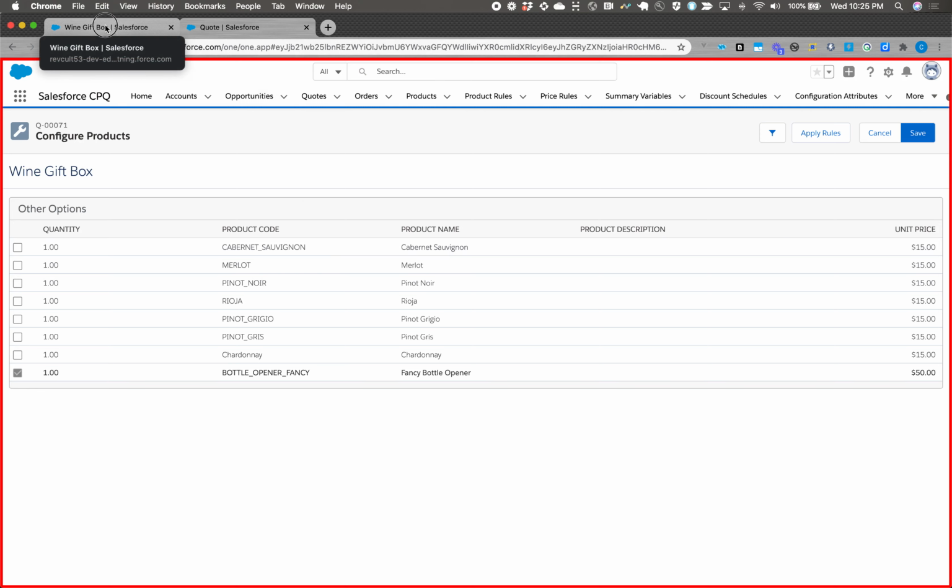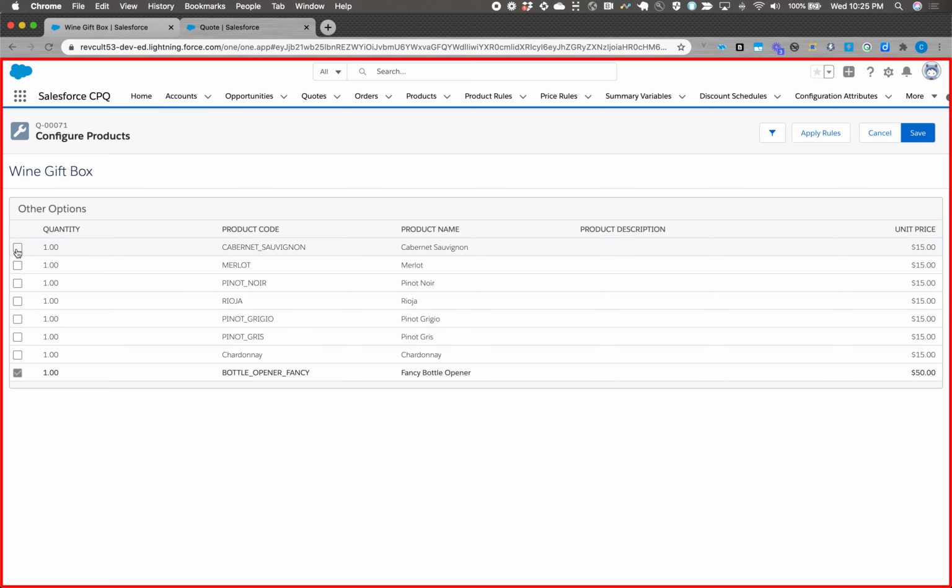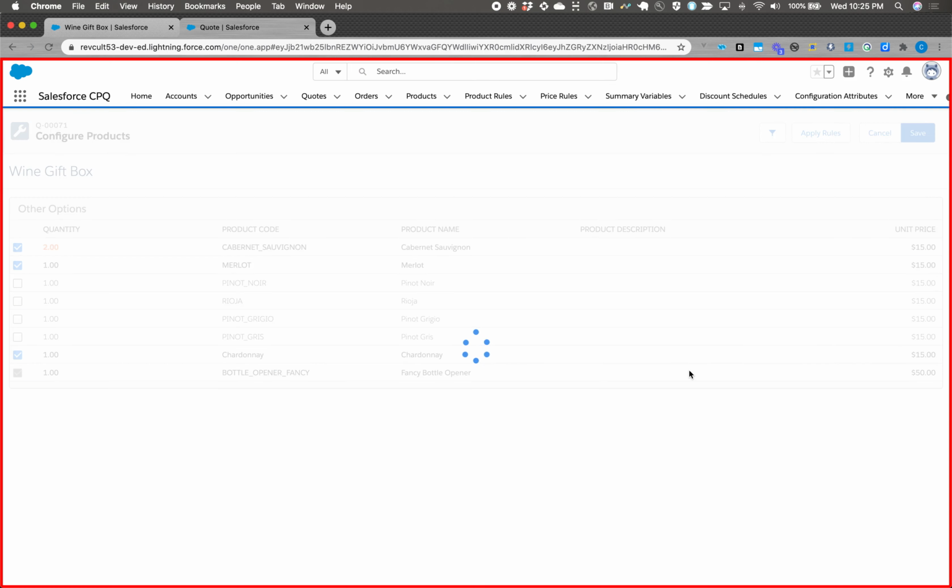I'm going to switch to the product detail screen. So remember the product options off of the wine gift box and the related list? These are all the different types of product options that we could configure in our bundle. So if I go back to the quote, let's pick Cabernet Sauvignon. Let's get 2 of those. Let's get a Merlot, and let's get a Chardonnay. And you'll notice that we have this fancy bottle opener that's already selected for us. So that's a product option with a different configuration. But again, we'll talk about that later. We're just doing the basics right here.